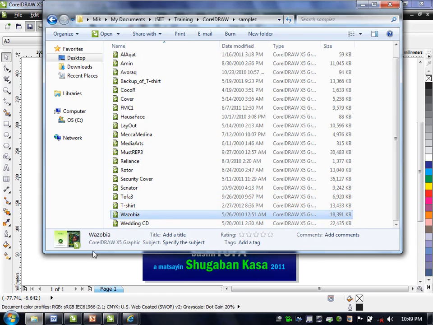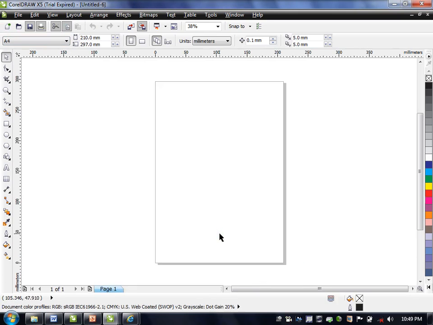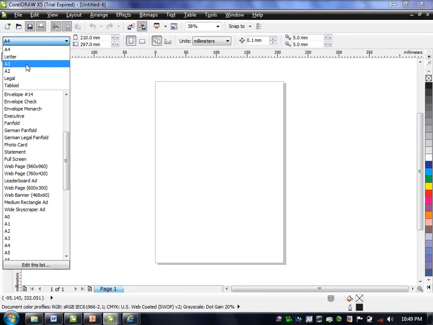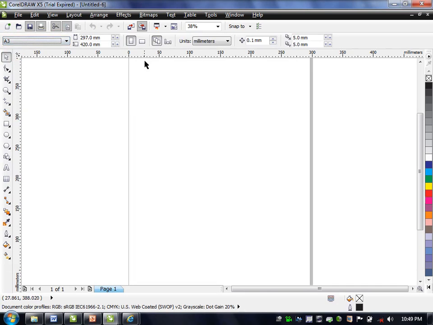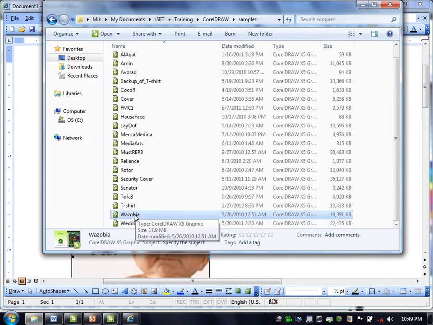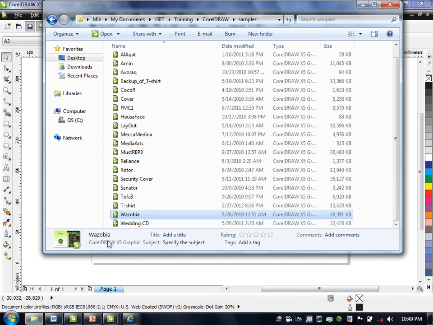Wazobia is a magazine for Nigerian students in Sudan. They created this magazine and they have been sending me. I was the graphic designer actually. A3. Wazobia.